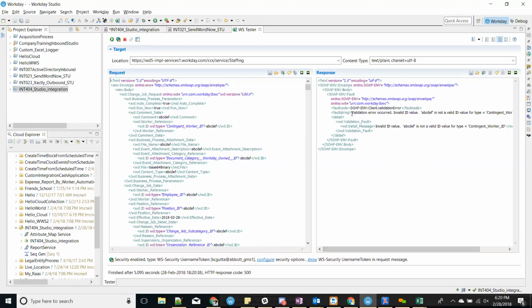So Workday is basically saying I have a validation error, invalid ID value ABCDEF for the ID type, contingent worker ID. So when you look at your request, you have your change job, you have your version that you already set. I'm saying autocomplete the business process parameter, autocomplete equal to true. That means do not go for any approval steps. If you have autocomplete as false, it will wait for any approval steps or any action steps that are needed by the business user. Run now is always true. Comment, you can put any random text.